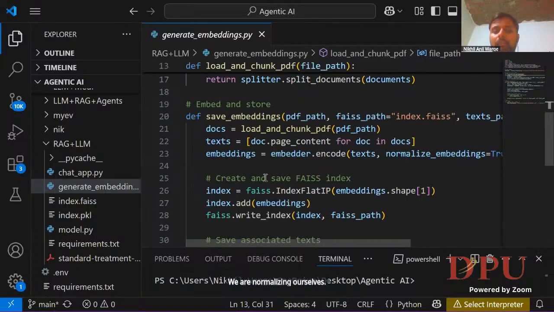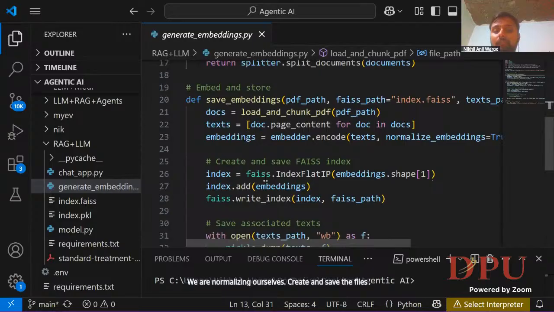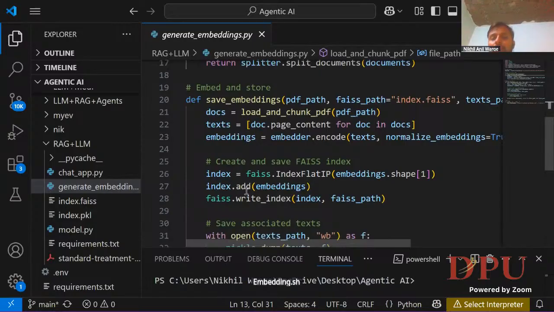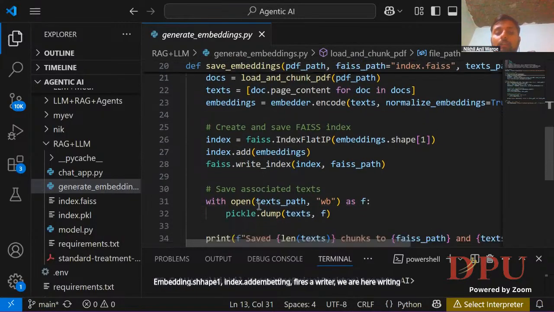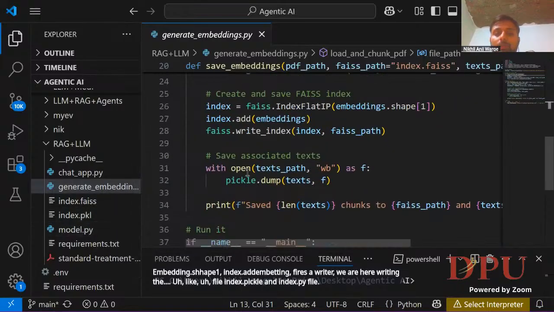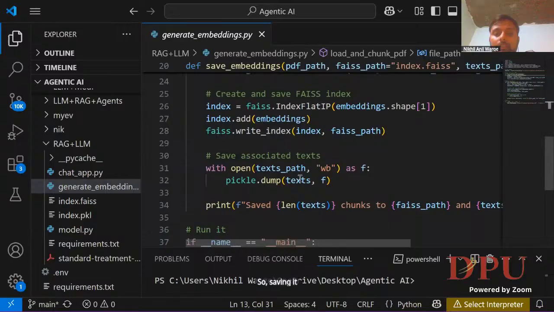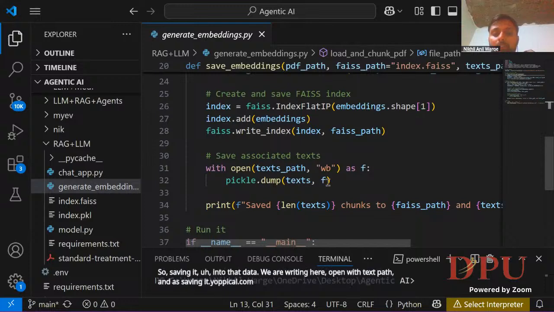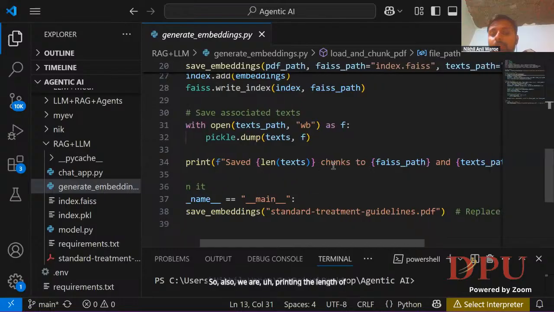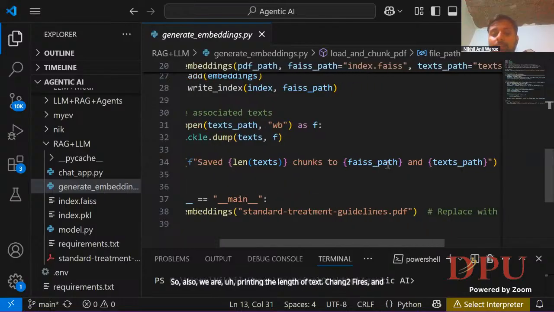Create and save the files: index equals faiss.IndexFlatIP of embedding.shape[1], then index.add of embeddings. We are writing the index file and the pickle file. So saving it into the data, we are opening the text path and using pickle.dump of text and file. We are also printing the length of the text chunks saved to files, and the text path.